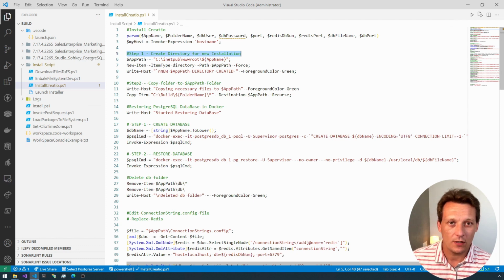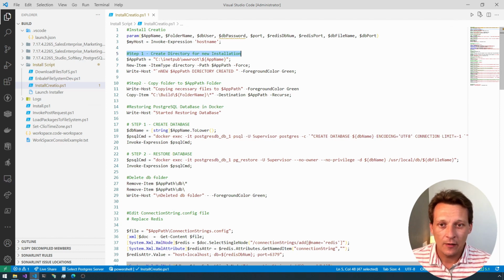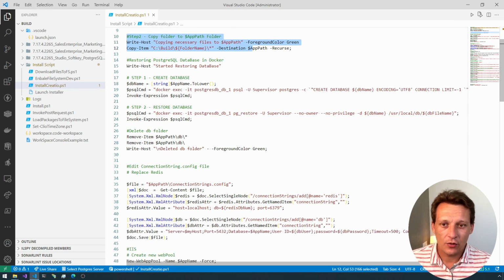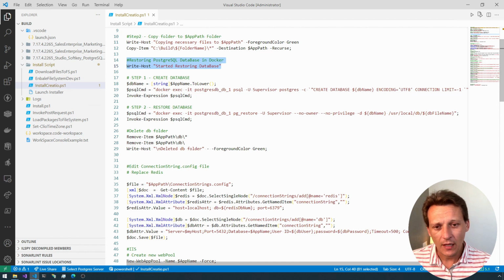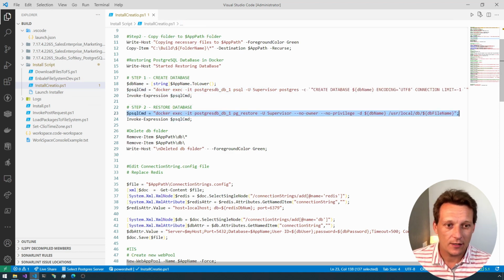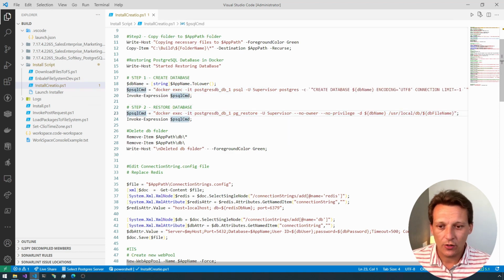So step 1, we need to make sure that we create the directory. I'm taking simply the app name and I'm saying I'm going to create this directory and I'm going to copy everything into that directory. I'm then going to restore my database with the help of PostgreSQL, and here's how I'm restoring it. So here's 2 steps to restore the database. First, we execute a command in Docker to make sure that we create the database, and then we execute the command that actually restores the database.